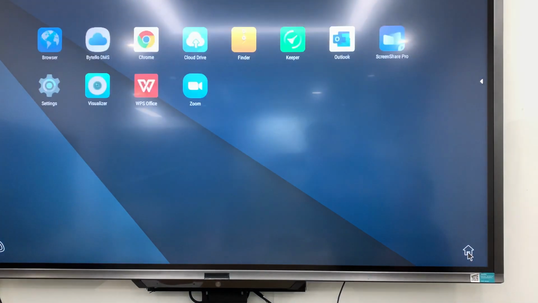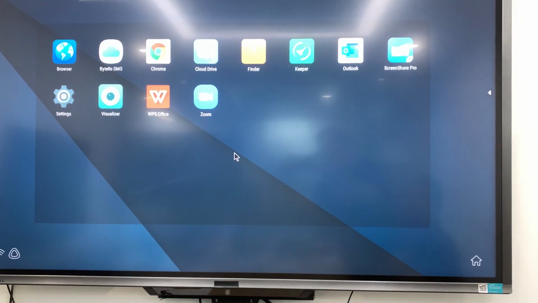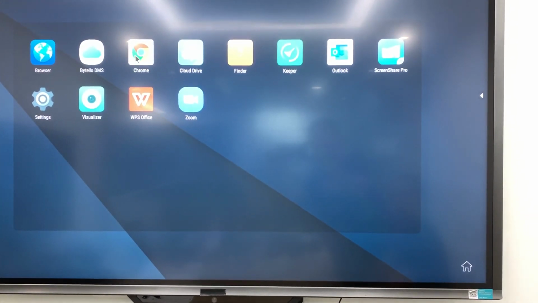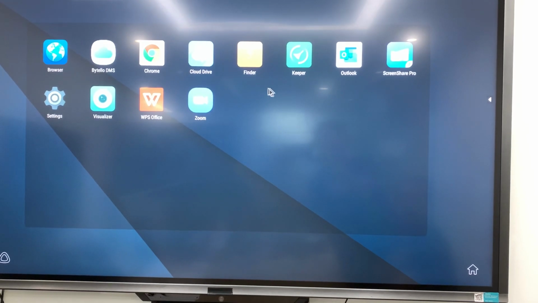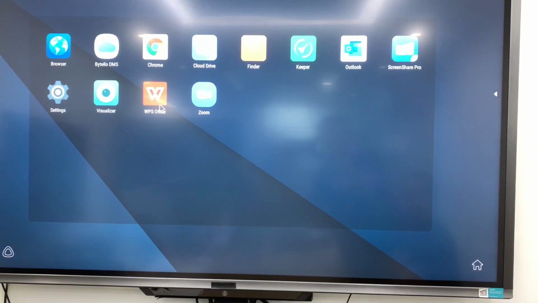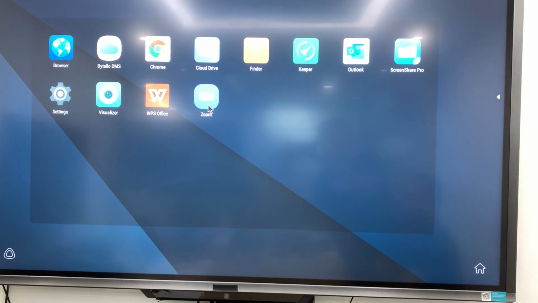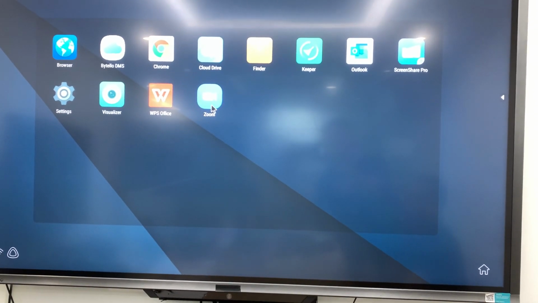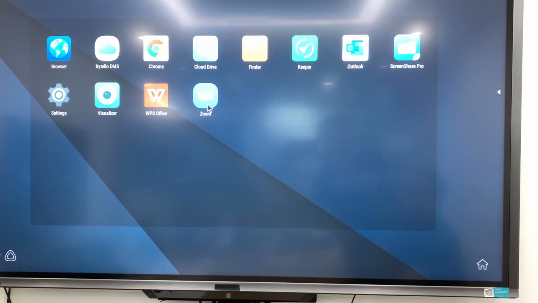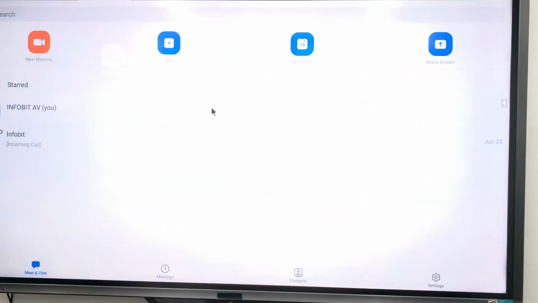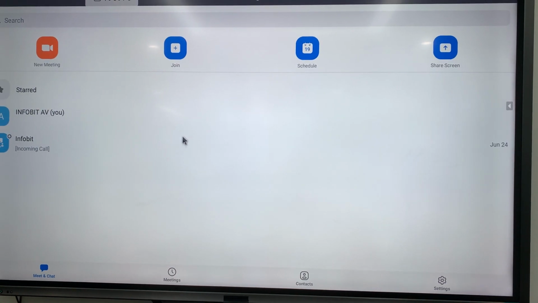And in this part, we build in some Android apps, like the browser, Google Chrome, Outlook, and Zoom. So you don't need any additional PC. You just use this all-in-one camera device, so you can use Zoom to join a meeting.